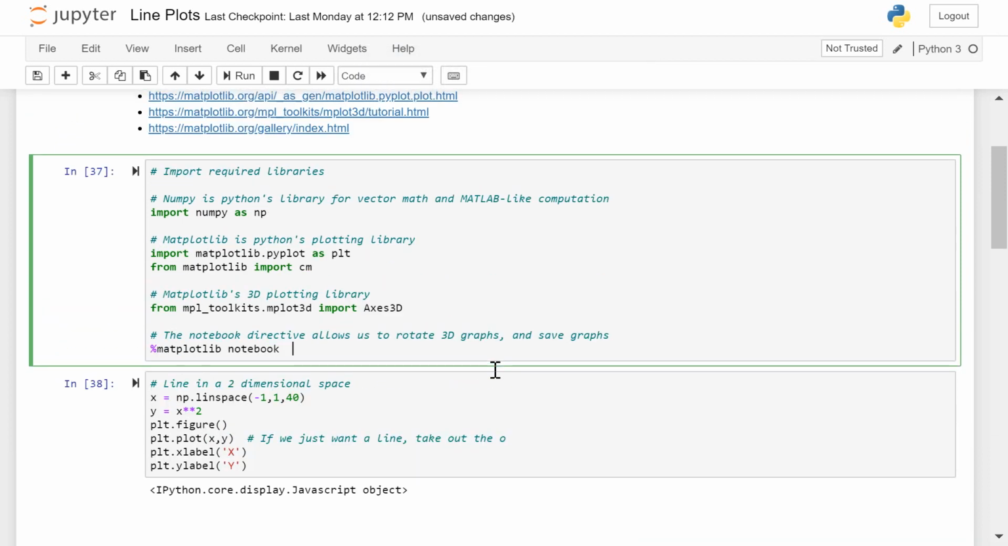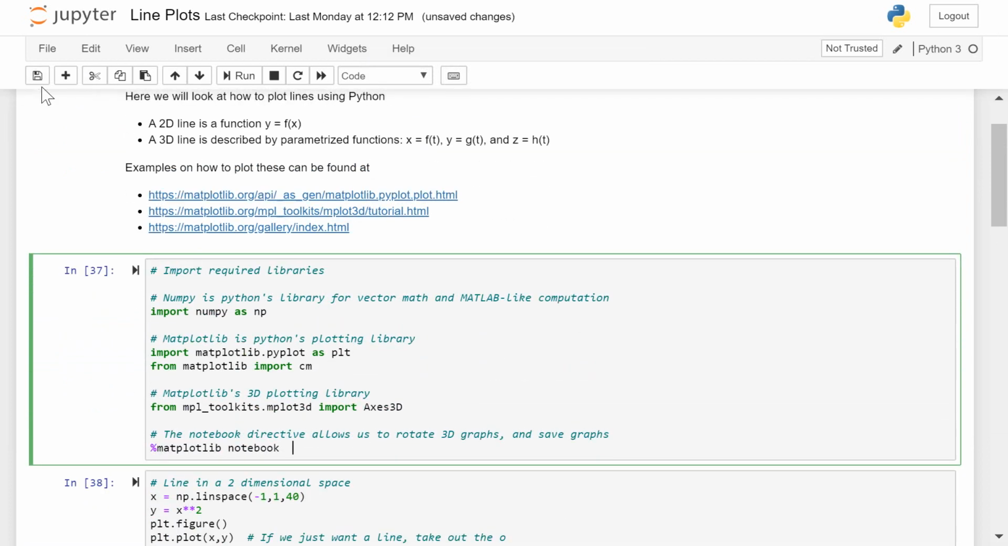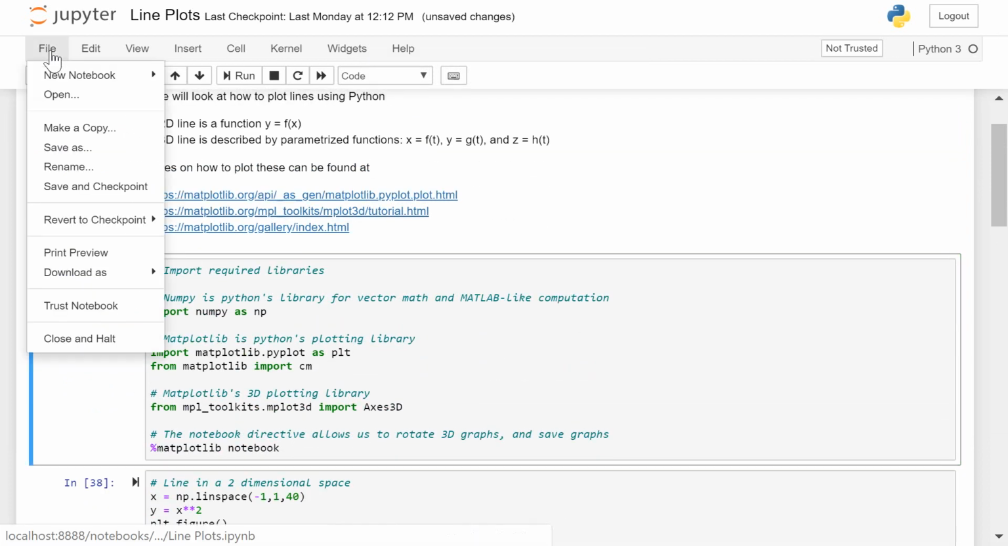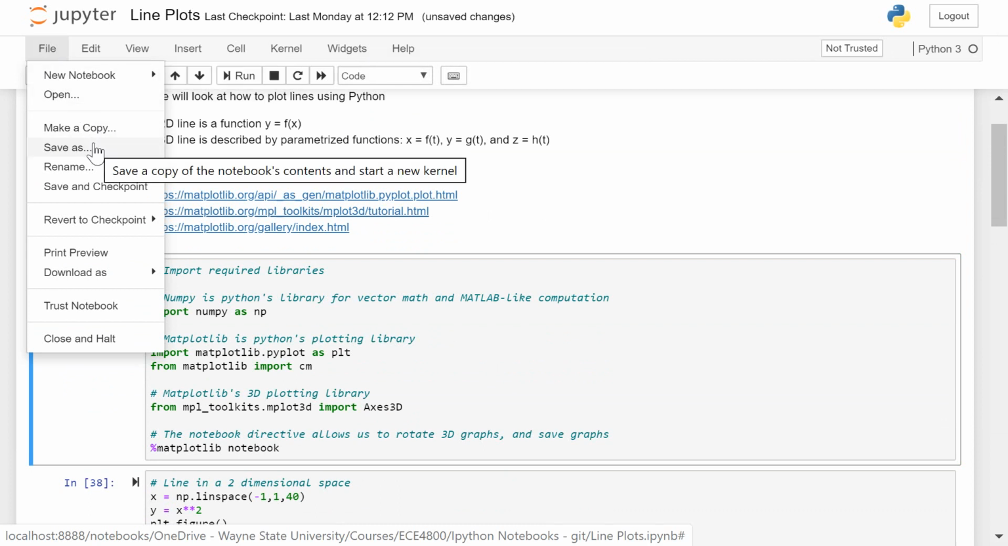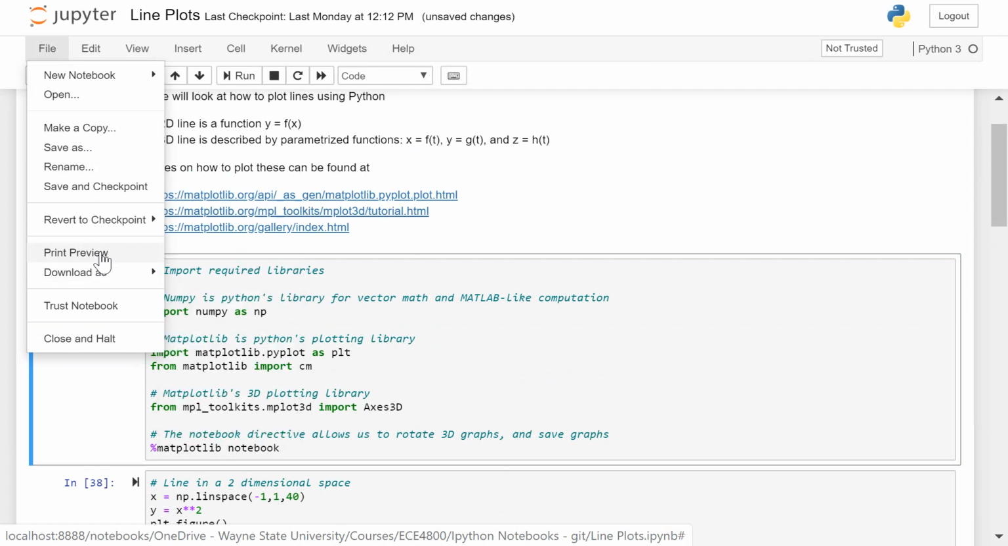All right, now if you look at your window up here, before we get into the cells, I just want to walk you through what you can do here. So file, some straightforward stuff. You can open a notebook, you can save it as a different name, you can download it separately, you can print it out and so on. You can close and halt it.